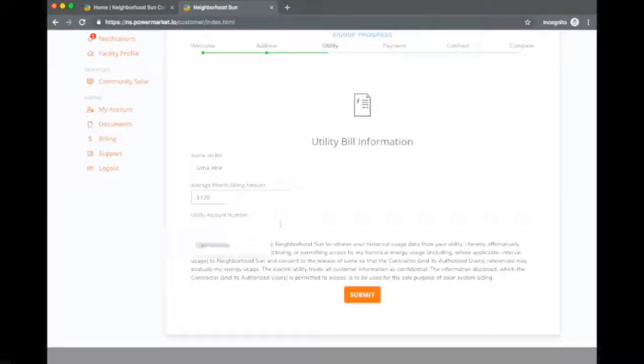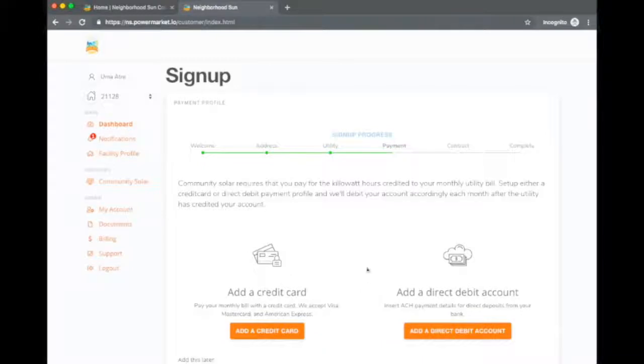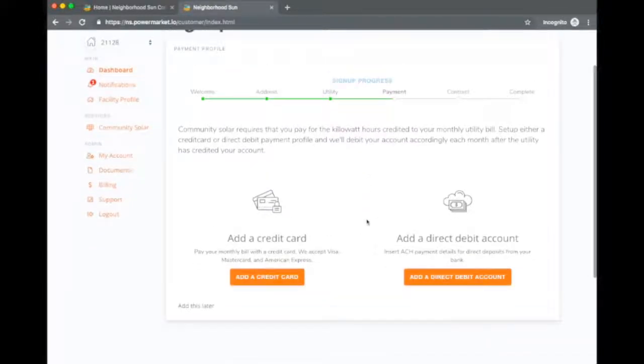I'll put in $120. And then it's going to ask for your utility account number. So you can just go ahead and type in your account number, just double check it, make sure you're putting in the right number. And then you could go ahead and click submit. And once you've hit that submit button, it's going to take you to a page asking about payment information.